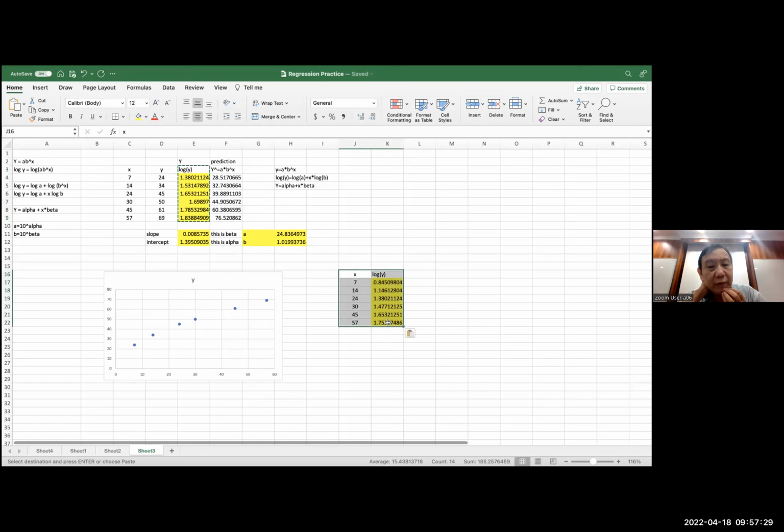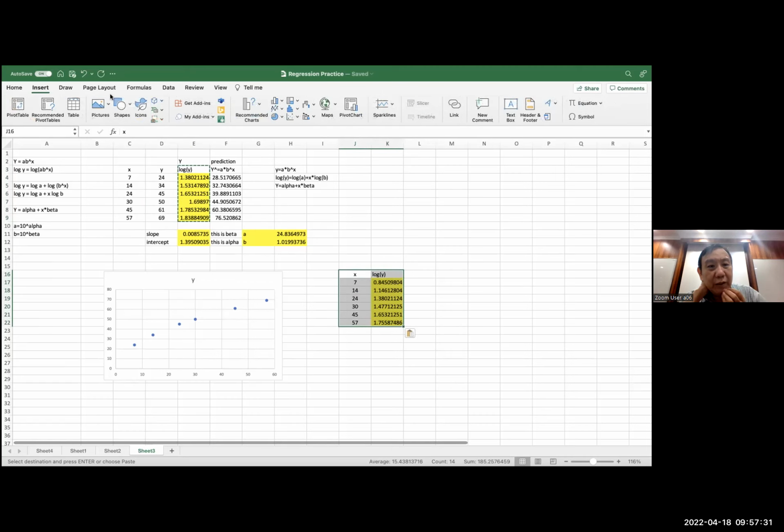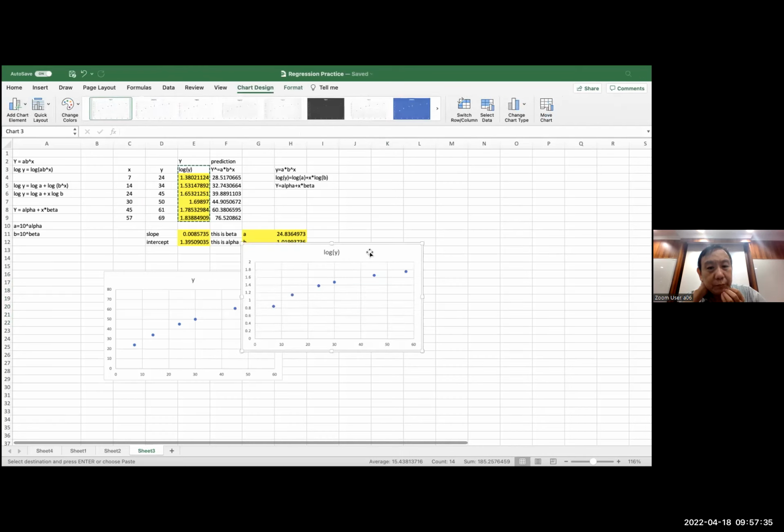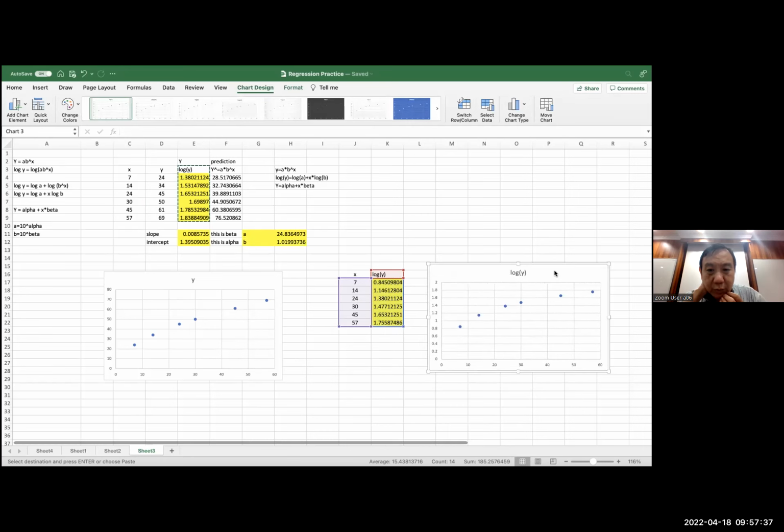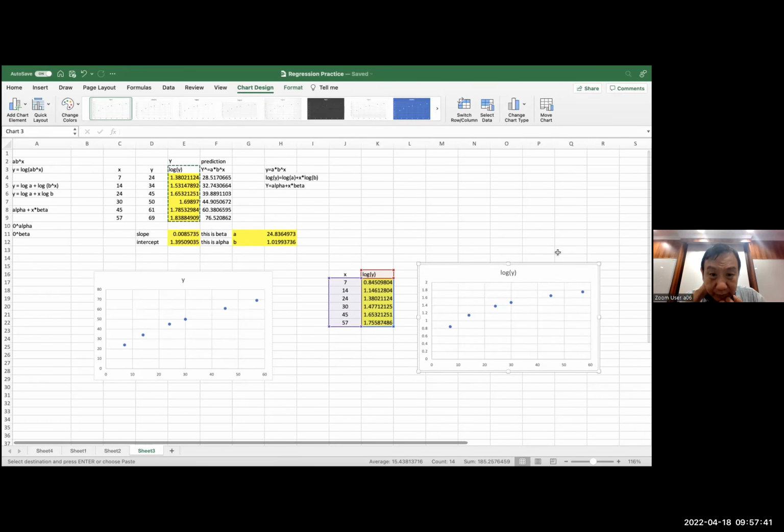Base value, okay. And if you plot that, it will become a linear model. Almost linear. Is it? So if you plot X and Y, you can also check whether your computation is correct. The original X and Y.